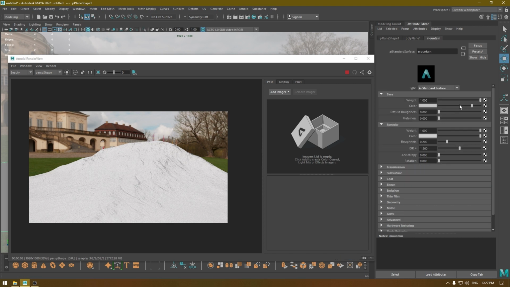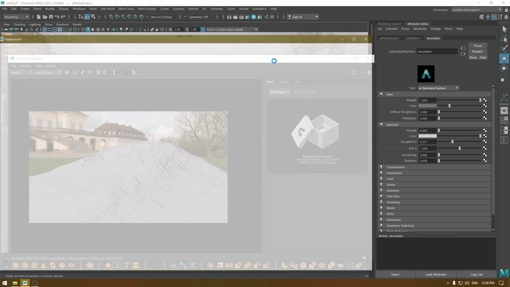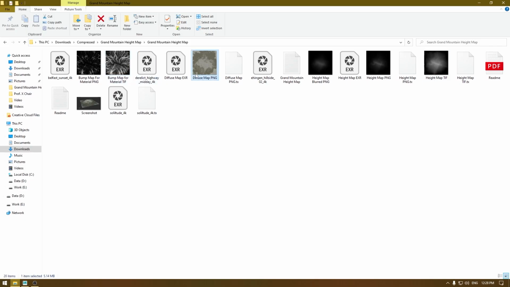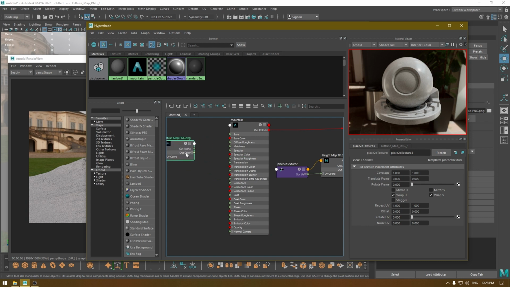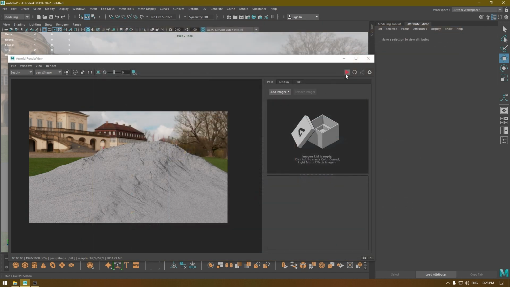I'm going to go here and change the color to something like this. Increase the roughness. Now we can connect a base color to this. So again, stop this render and let's go to Hypershade. We also have a base color texture. I'm going to select it and just drop it here in the Hypershade. And we can just simply connect the out color to this base color. And now let's try to render it.